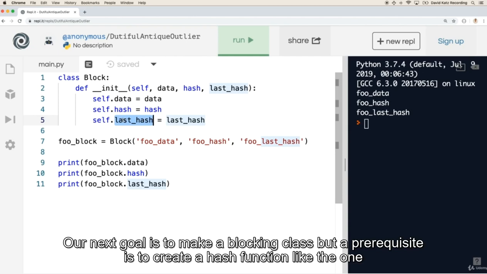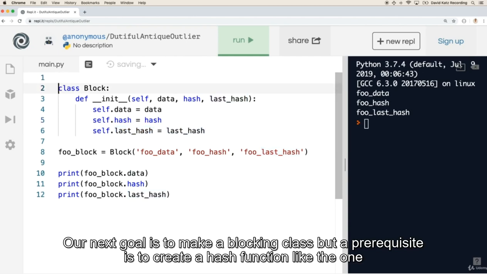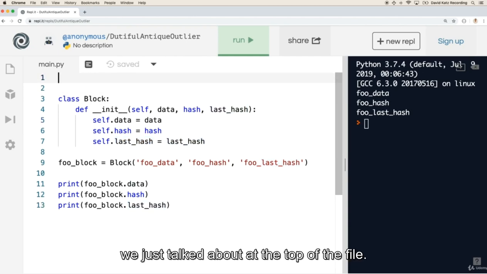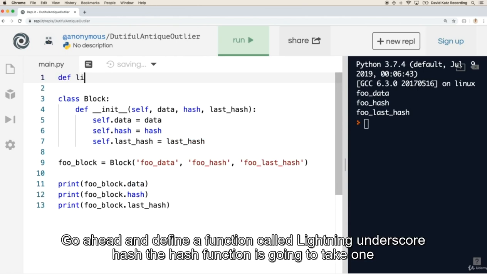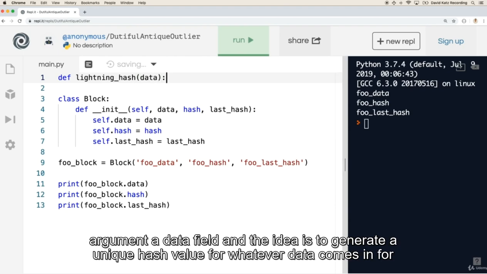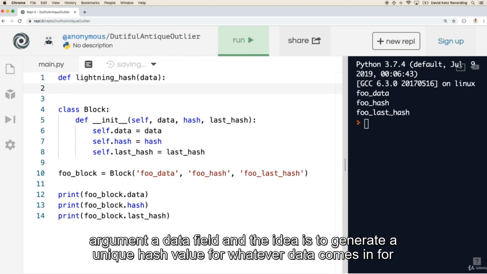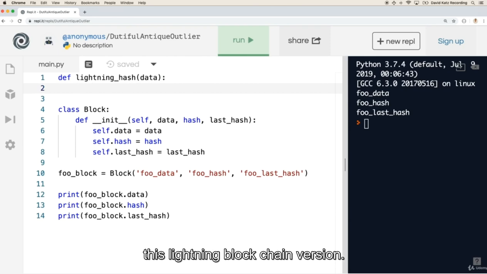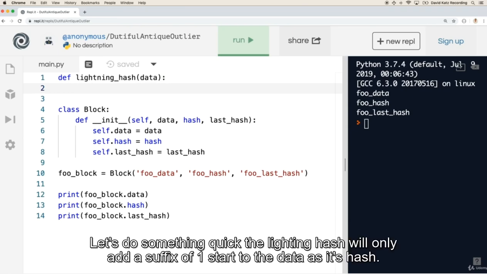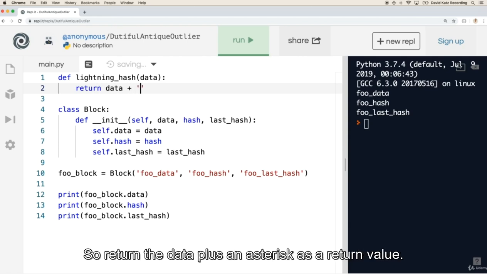But a prerequisite is to create a hash function, like the one we just talked about. At the top of the file, go ahead and define a function called lightning_hash. The hash function is going to take one argument, a data field, and the idea is to generate a unique hash value for whatever data comes in. For this Lightning blockchain version, let's do something quick. The Lightning hash will only add a suffix of 1 star to the data as its hash, so return the data plus an asterisk as the return value.